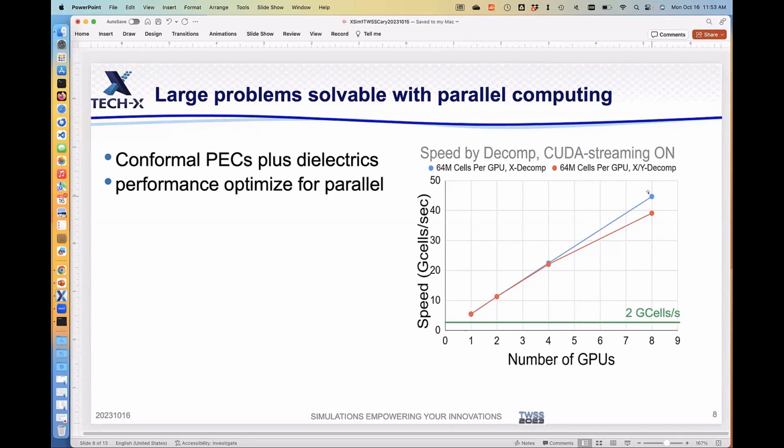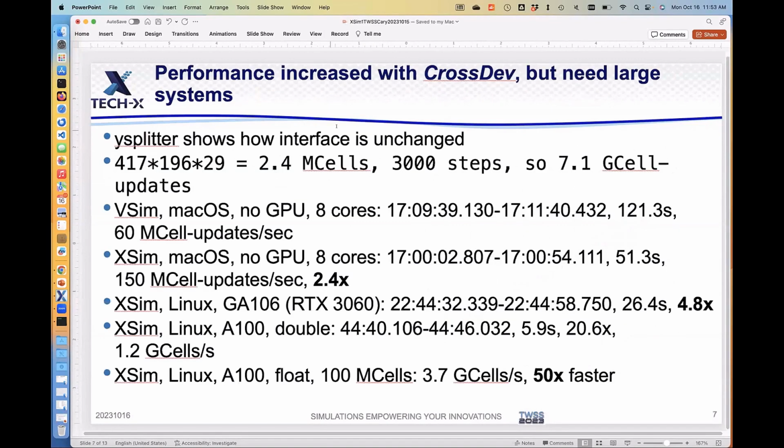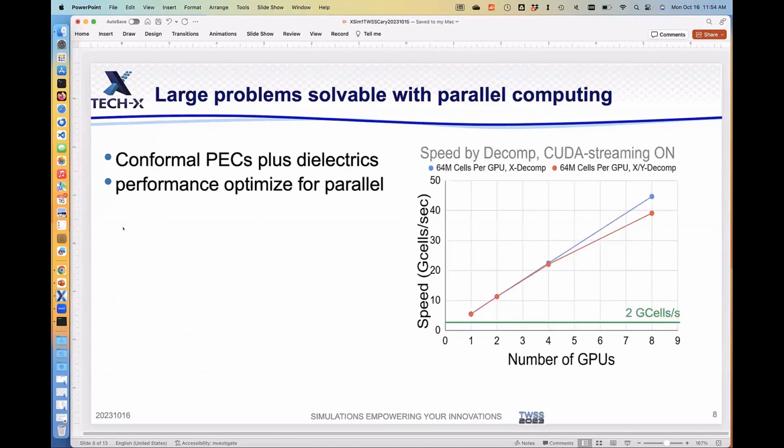So now when you compare that to existing codes, let's go back here. Can't do it. Existing codes like VSim, which is 60 megacells per second, and now you're getting 40 gigacells per second. That's almost 3 orders of magnitude speedup. But of course, you have to have the GPUs, and we're going to tell you in a minute how to get those.